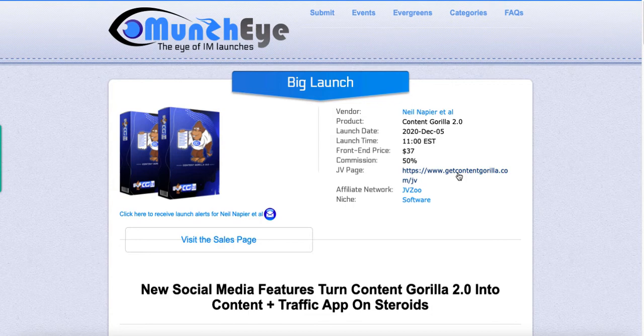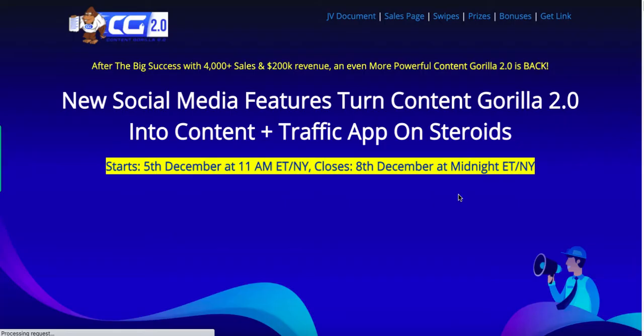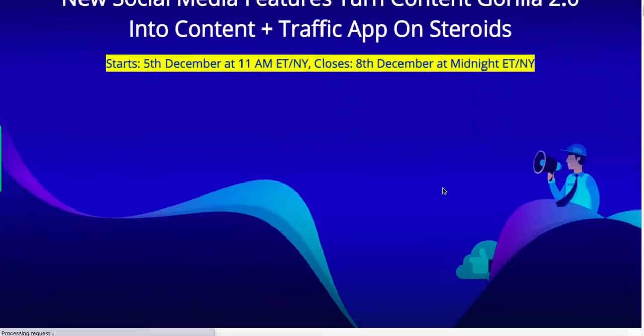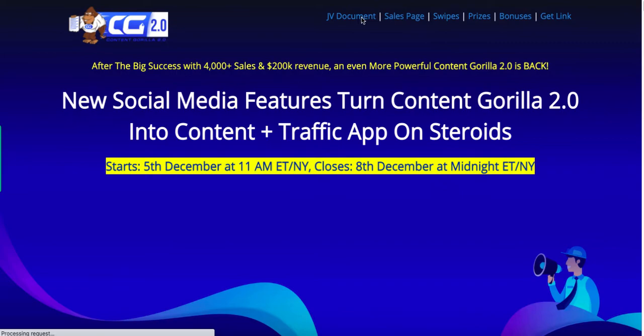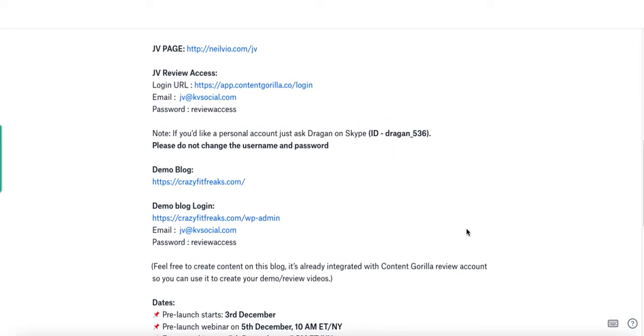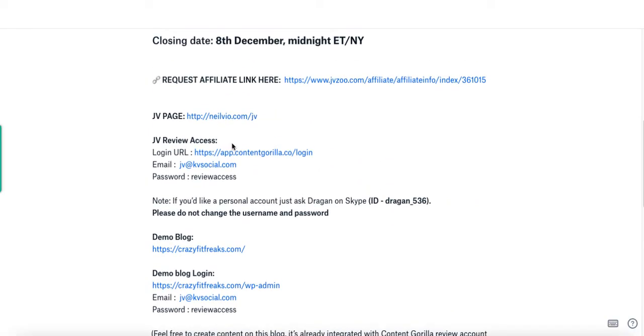So Content Gorilla, we click on Content Gorilla. This is the JVZoo page, or the JV page rather. We look at this JV page and look at the various pieces of information, go to the actual JV document, and then you would see if there is review access, and there you are. There's your review access that you can go ahead and get.